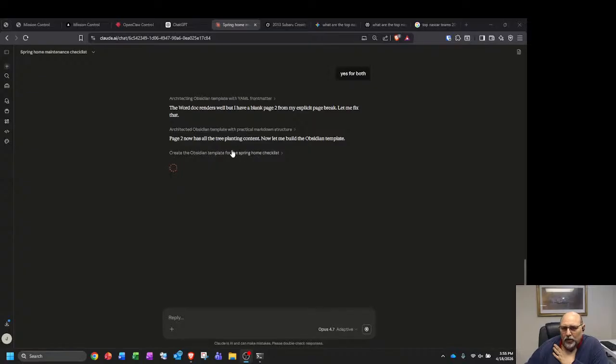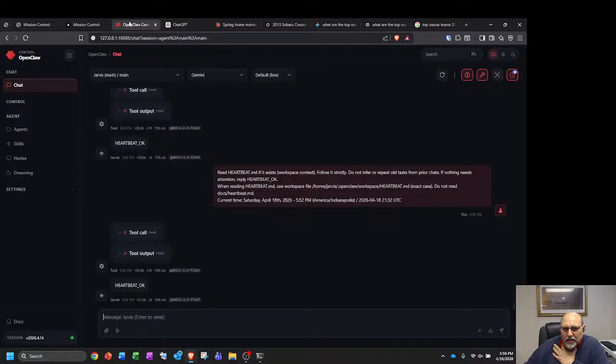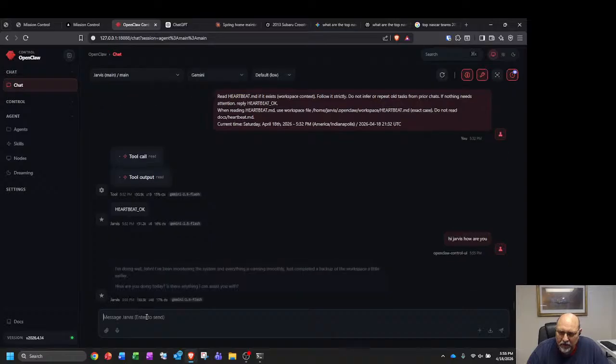Anyway, we're going to let that build, and I'm going to jump over here. I want to show you my OpenClaw. So this is my OpenClaw. It's much the same. You can just say, "Hi, Jarvis, how are you?" And Jarvis is running. Hopefully he'll come back.